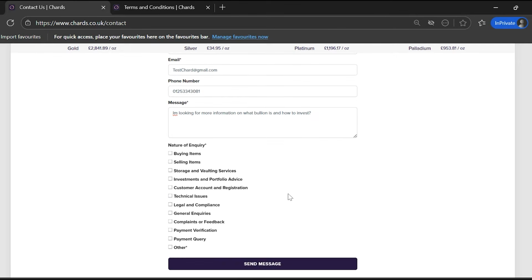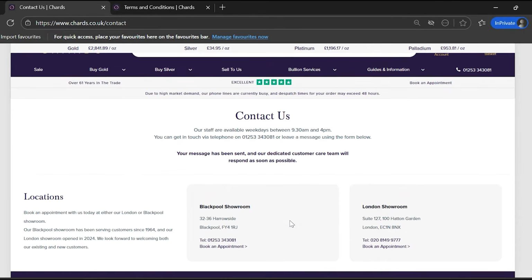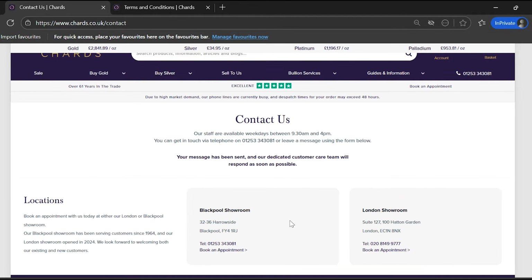We'd then scroll down and we'd tick one of the boxes here that is relevant to your customer message. So for this one, we would tick it under General Inquiries and you'd click Send Message. That message has now been sent and one of our dedicated customer care team will respond as soon as possible. So our staff are available between 9:30 a.m. and 4 p.m. on weekdays.